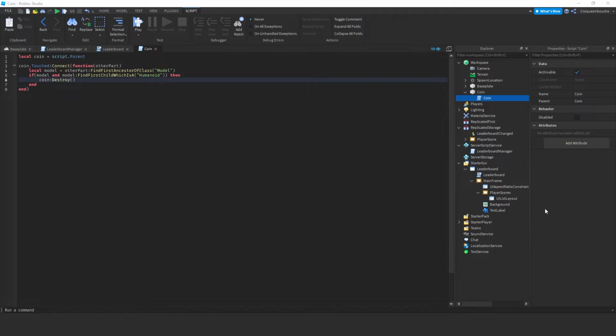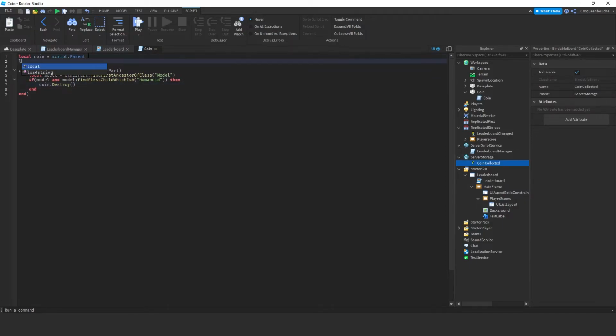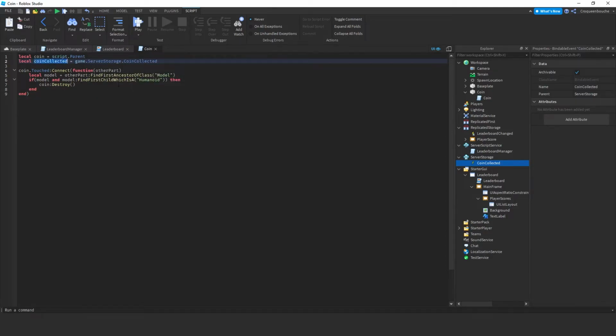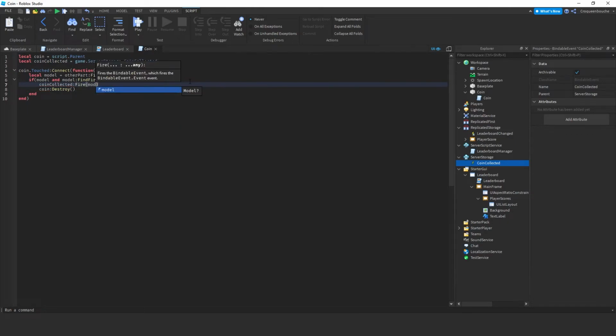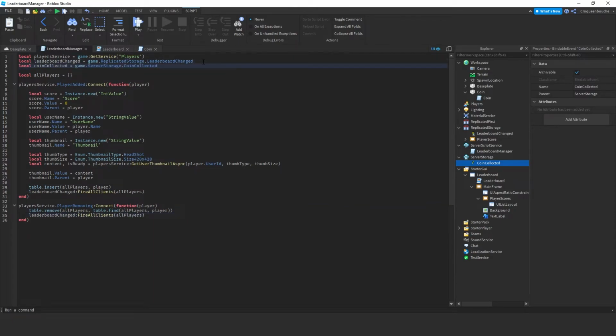For that, I'll create a bindable event under server storage. I want communication between server scripts, hence I put the event under server storage. I rename it as coin collected. Here in the script, I'll type local coin collected equals game.ServerStorage.CoinCollected. And here, before destroying the coin, I'll fire that event by passing in model. I am passing in the model to let the leaderboard manager understand which player's score will be increased. I copy this line and go to the leaderboard manager script, and here I paste it.